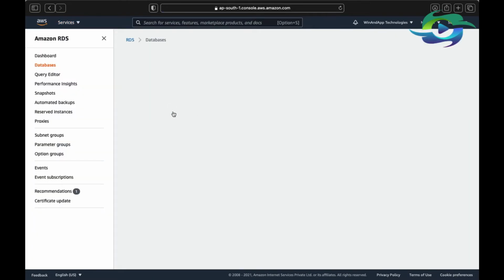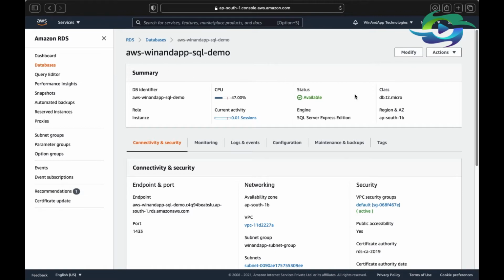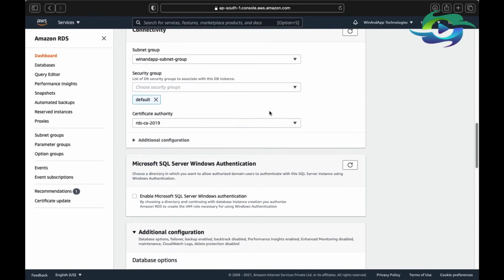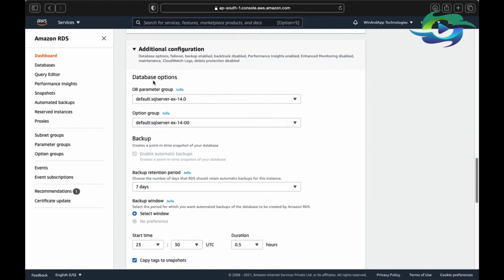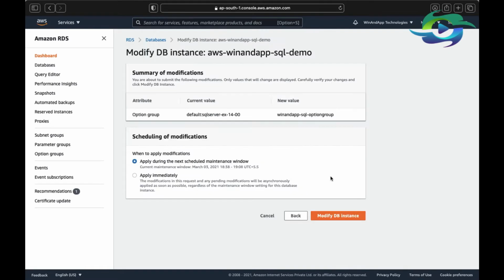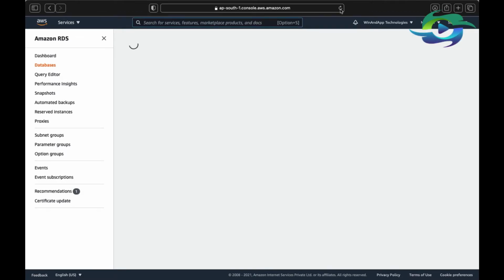Go to the database and select the DB instance that we created in our last video. Click the Modify button at the top. Scroll down until you see this additional configuration. Here, under the database options, select the option group that we created earlier in this video. And then come down and click Continue. Here you can review the changes that we are making to the DB instance. Under Scheduling, select Apply Immediately and click Modify DB Instance.